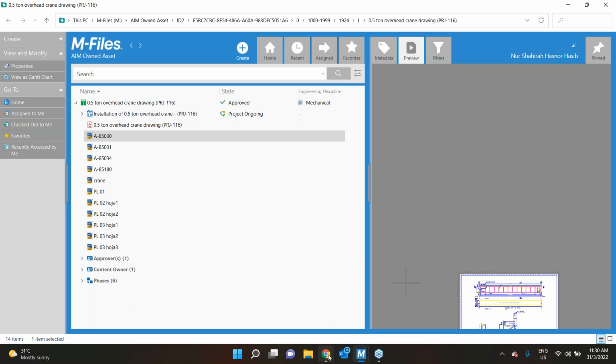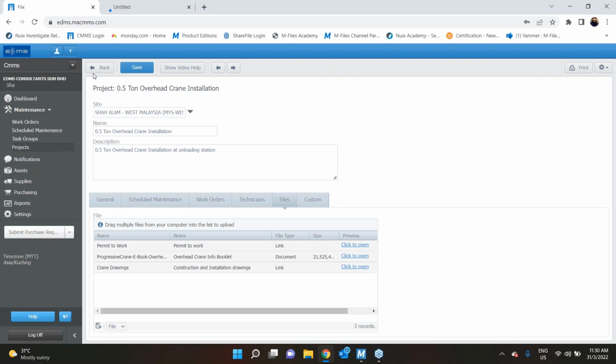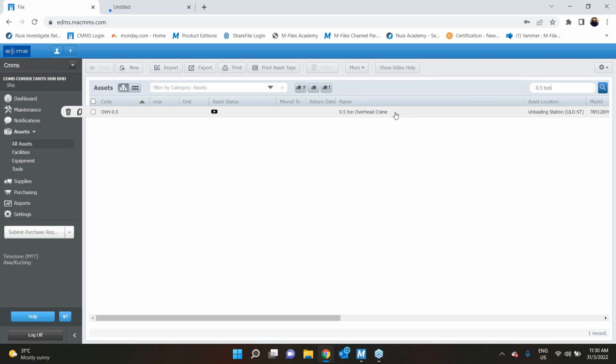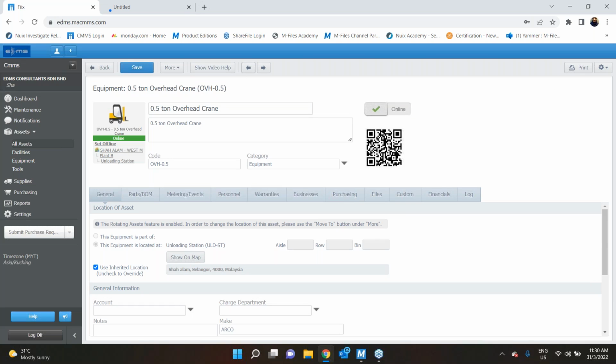So going back to the Fix CMMS. Aside from having a document link in the project page here, you can also link your document in the asset record page. So I'm going to go into the asset management module and look for my crane. Click on this record, it will bring you to the record of the asset, where you have all the historical data of this asset and all the information related to this asset.